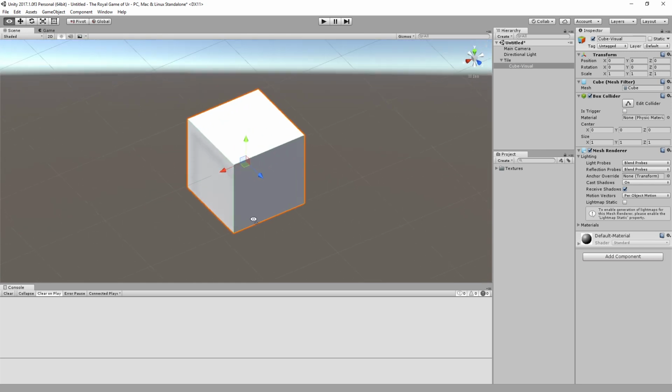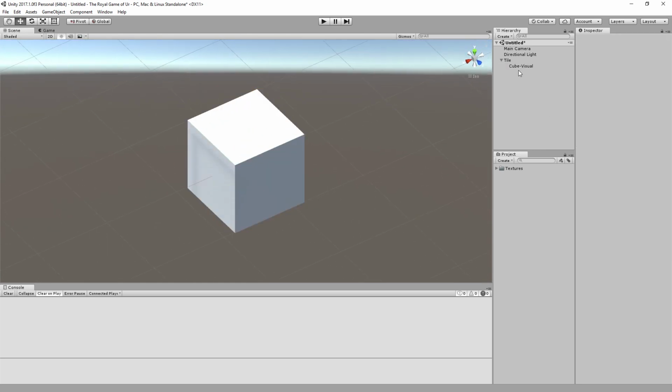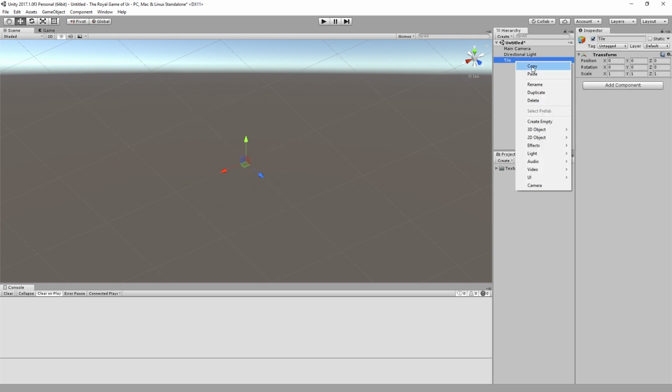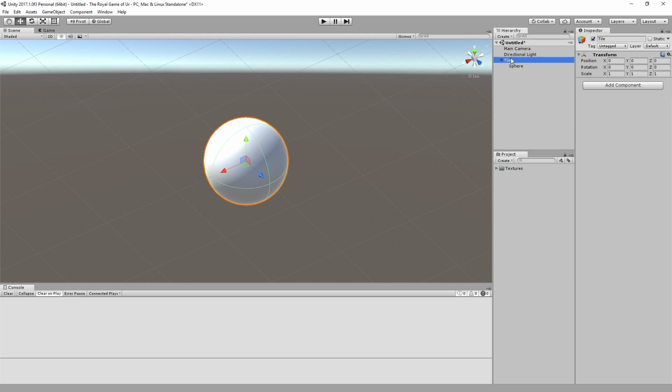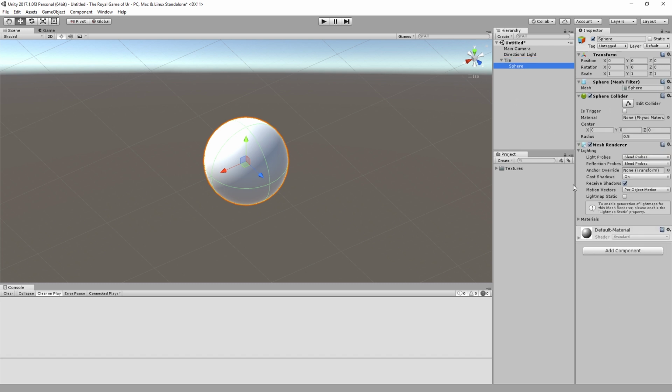What if we decide, you know what? Tiles are stupid. I'm going to delete cubes are stupid. I'm going to delete this cube, and instead I'm going to create a 3D sphere inside of a tile. That's great. Your tile object is still there with all the attached logic scripts that you've added, all the components that you've added to your tile, but we've changed the visual.